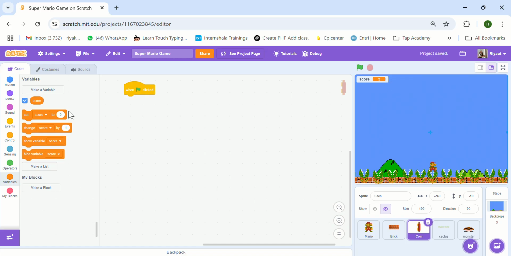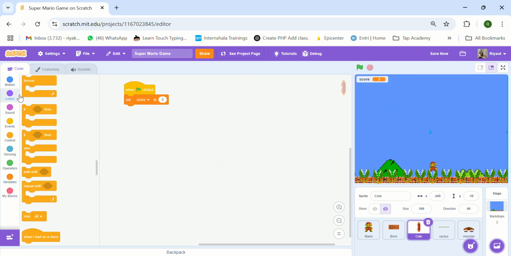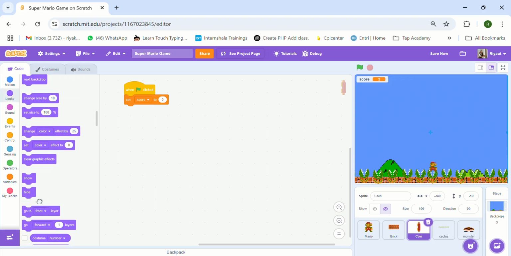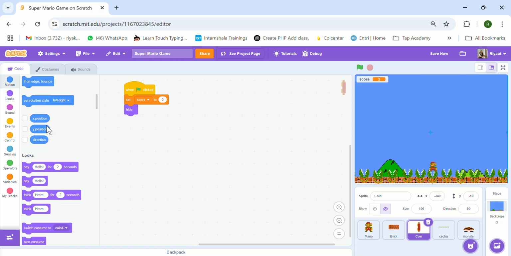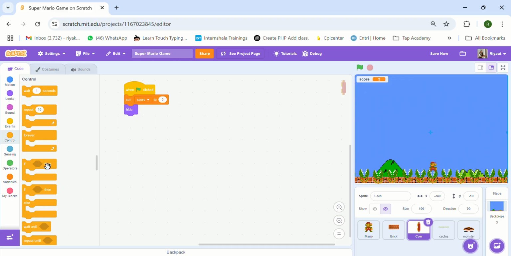Initially I just need a score of 0. Otherwise, it is cheating, right? When it is starting itself, a score of 3 is not practically possible. So I am asking Scratch, hey Scratch, I need the score value to be 0 at the beginning. Then initially I need to hide the coin, just like we did for the brick. I'm hiding the coin. I just need to create the clone of the coin.